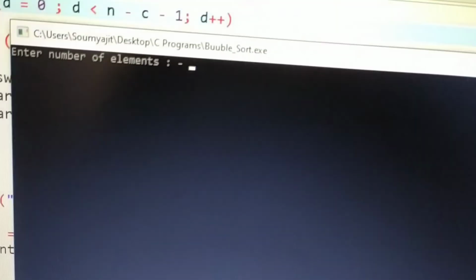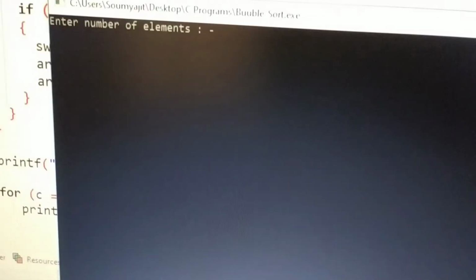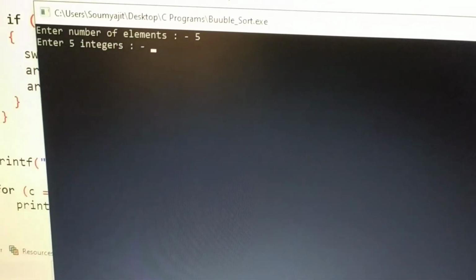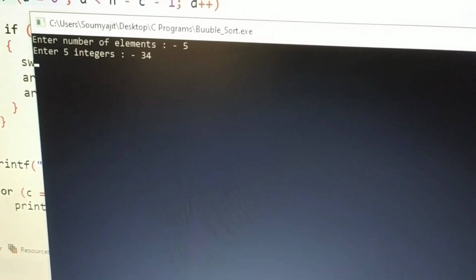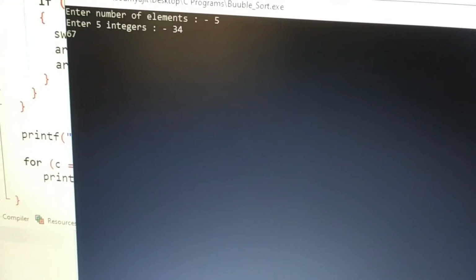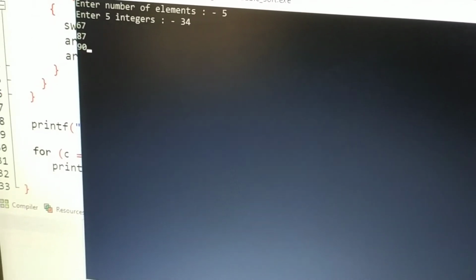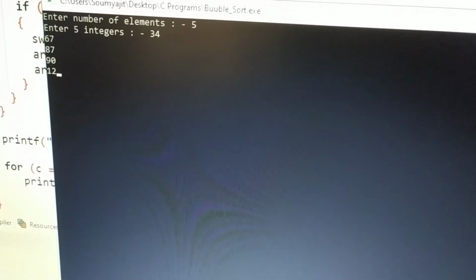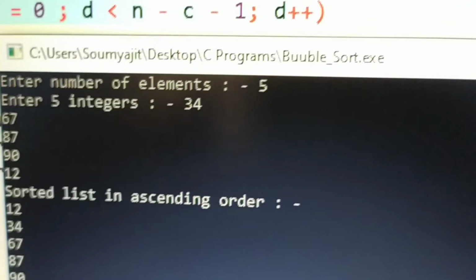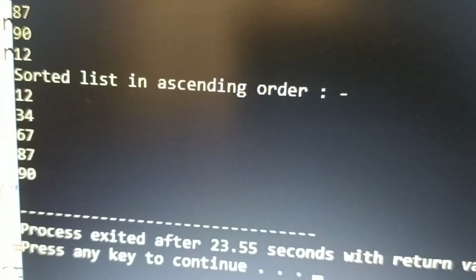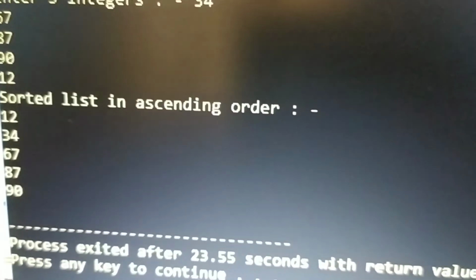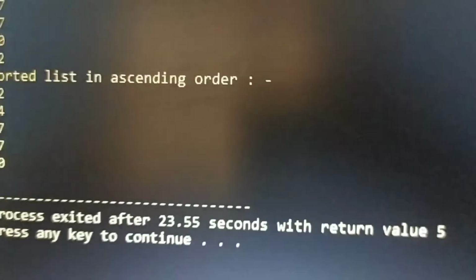Enter the number of elements. I am giving 5. Now I am entering 34, 67, 87, 90, 12. See, there are 5 elements I have given at random, and they are sorted in ascending order: 12, 34, 67, 87, 90. So they are arranged in ascending order using the concept of bubble sorting. In this way bubble sorting works.